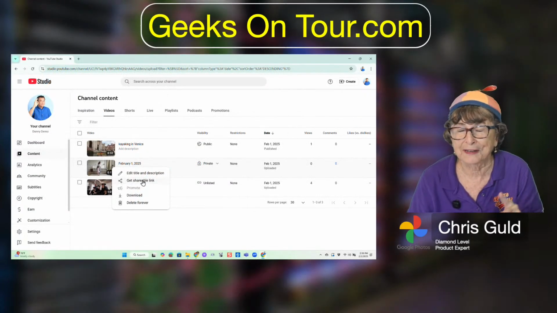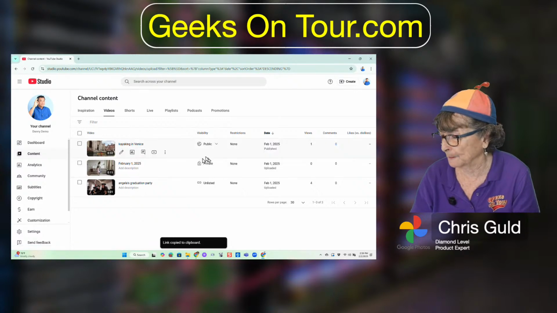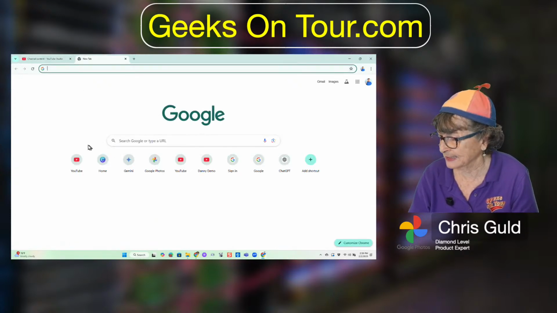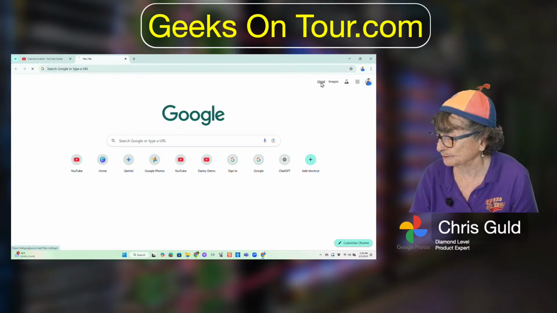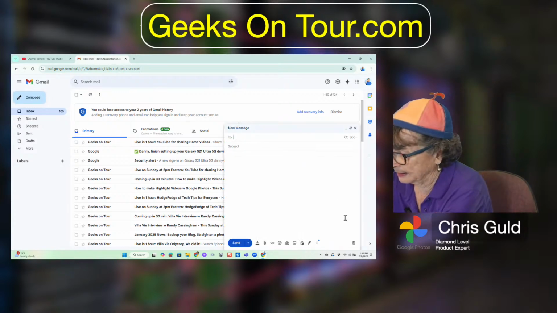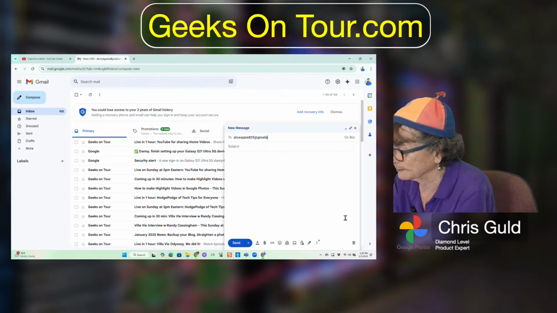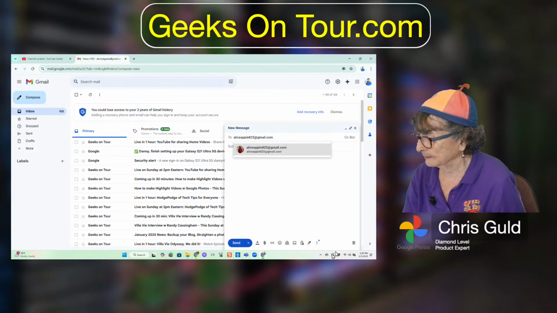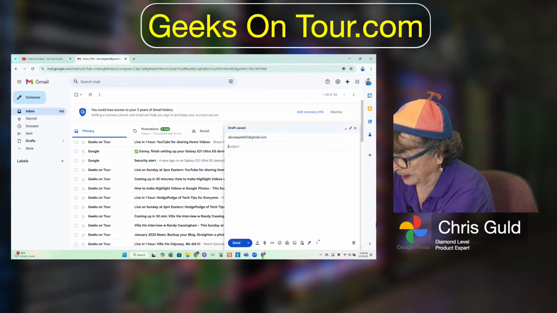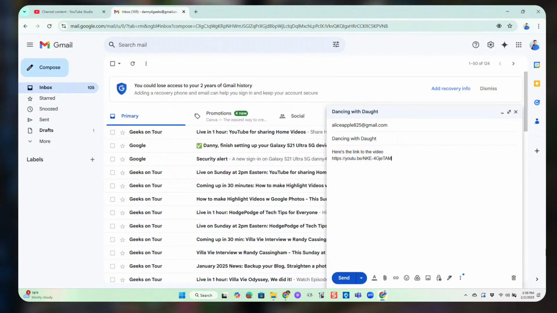But it's not going to work. And I want to show you. So I'm getting a shareable link for the private video, and I will send it to Alice. I compose an email, and Alice Apple 825 at gmail.com. Yep, that's her. And dancing with daughter. Here's the link to the video. And I paste it in, and I send.